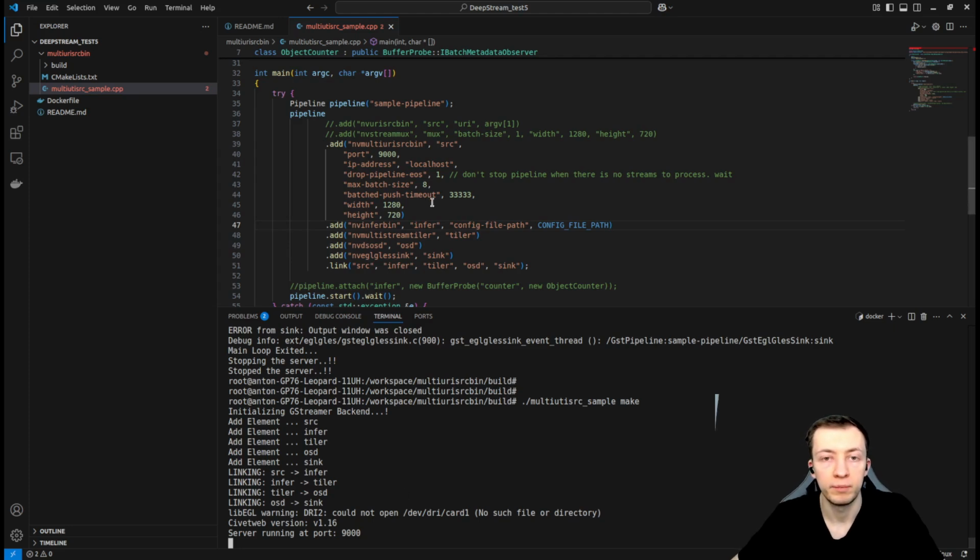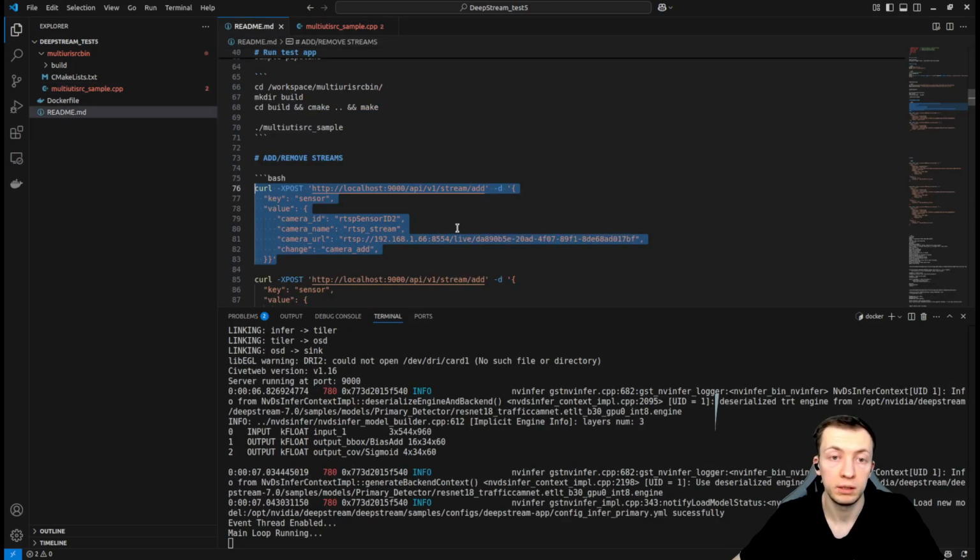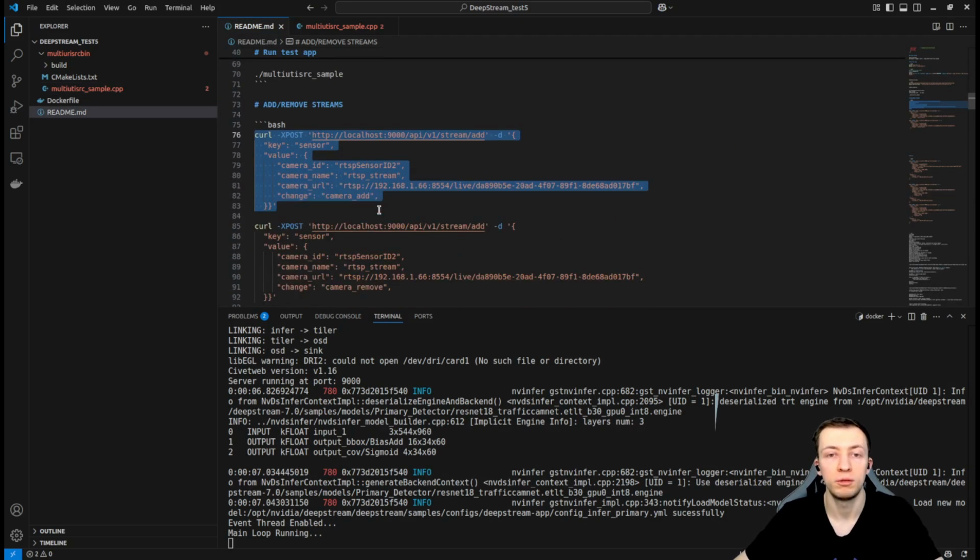I'm restarting the sample pipeline. In the README available in the GitHub repository, you will find the sample curl requests to the REST API service on how to add an RTSP stream to processing. You will find another video about how to stream different video files as RTSP streams with NVStreamer in the flashcard. So let's add a stream.